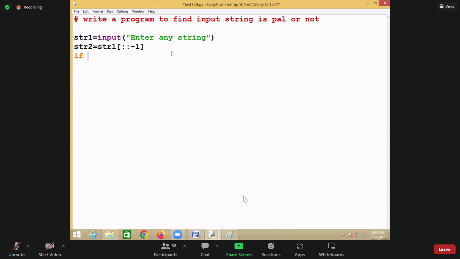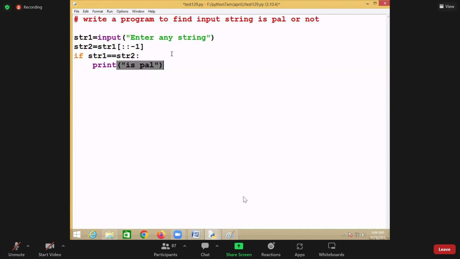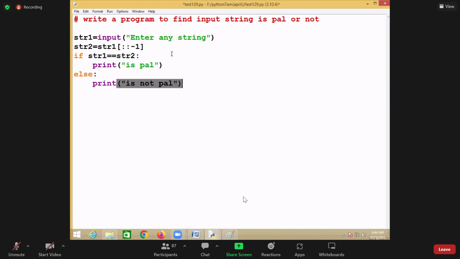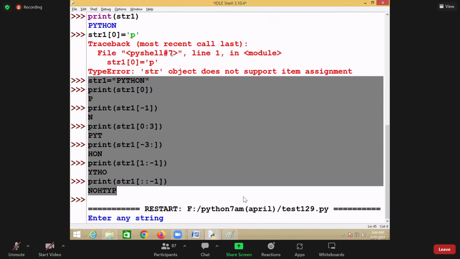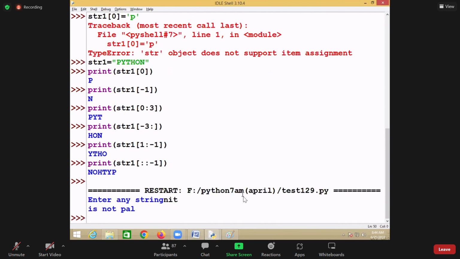So if str1 double equal to str2, print string is palindrome. Else print it is not a palindrome. Okay, it is a palindrome, otherwise it is not a palindrome, right? So what is my string here? Some NIT. If you reverse it, it is TIN, right?